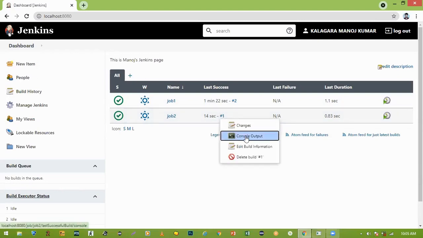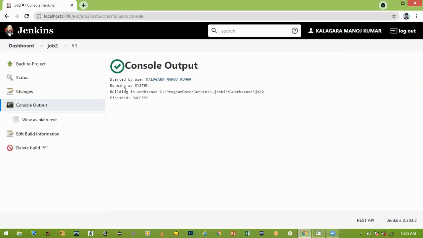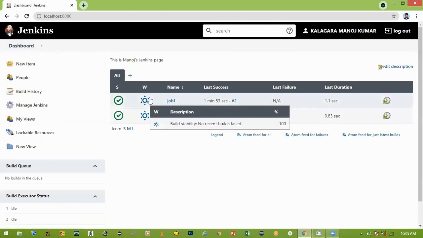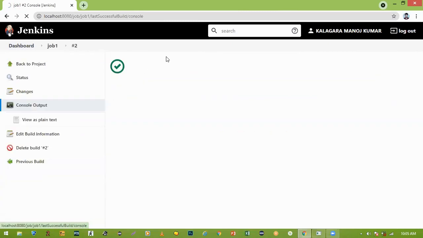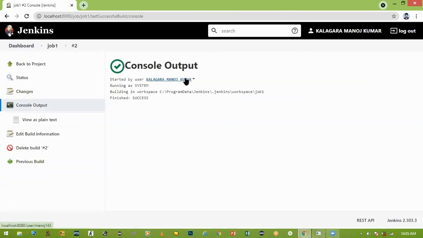Here, console output. See, started by user Manoj Kumar. Running as system, building in workspace, C program Jenkins, perfect, sir, success. So you will always get success because it's an empty job. Why is it always success? It is an empty job. See, Manoj Kumar is running, system success.